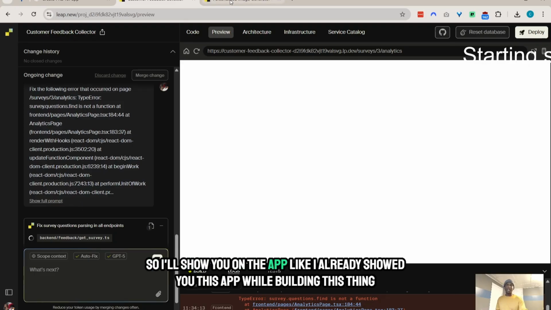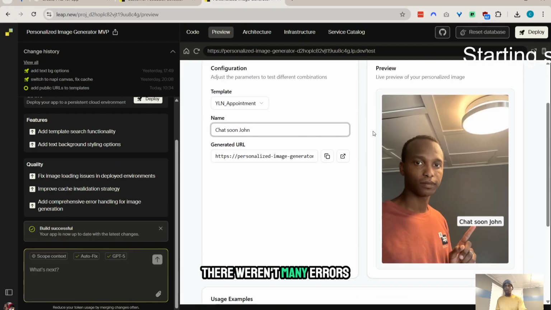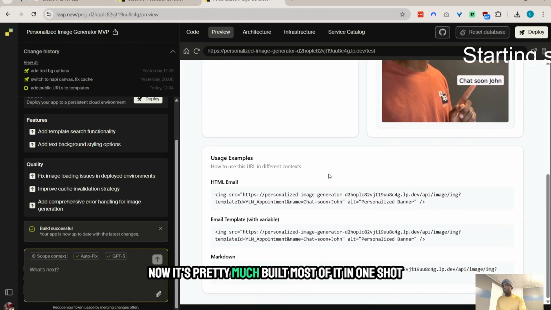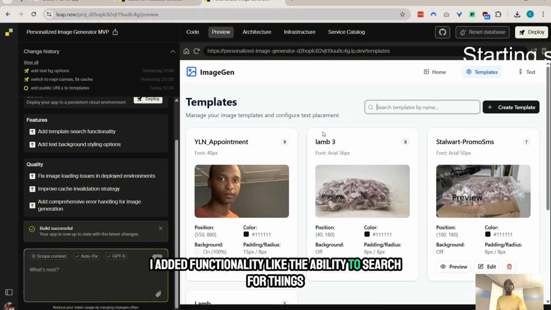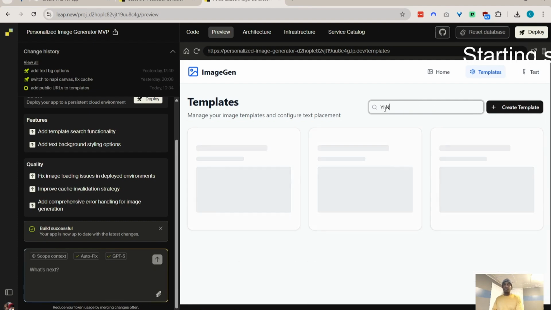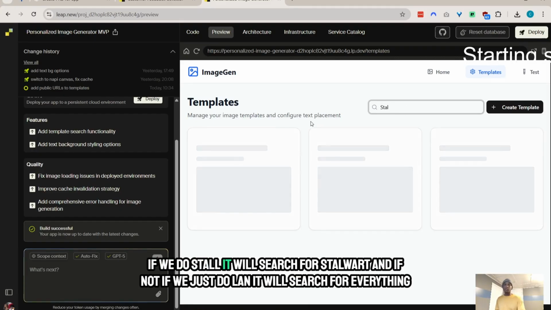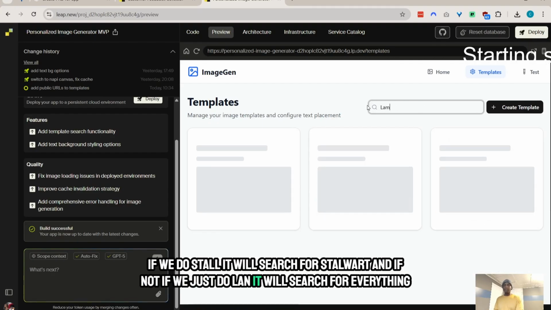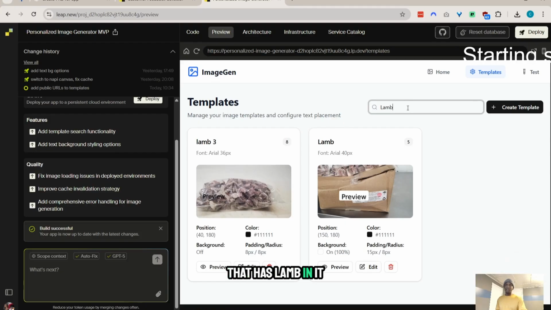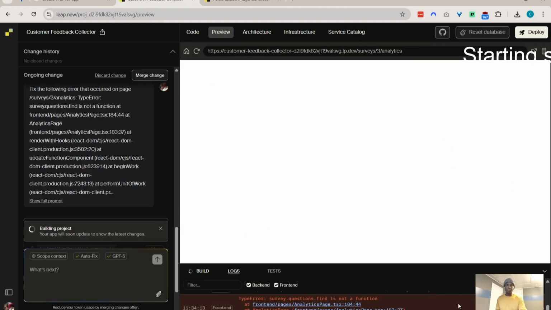So I'll show you another app. Like I already showed you this app. While building this thing, there weren't many errors. It's pretty much built most of it in one shot. I added functionality like the ability to search for things. So if we do YLN, it will search for your lead, like Your Lead Nest, which is my business. If we do stall, it will search for Stalwart. And if we just do lamb, it will search for everything that has lamb in it. So this was something added after the fact, but for the base functionality, that just worked.